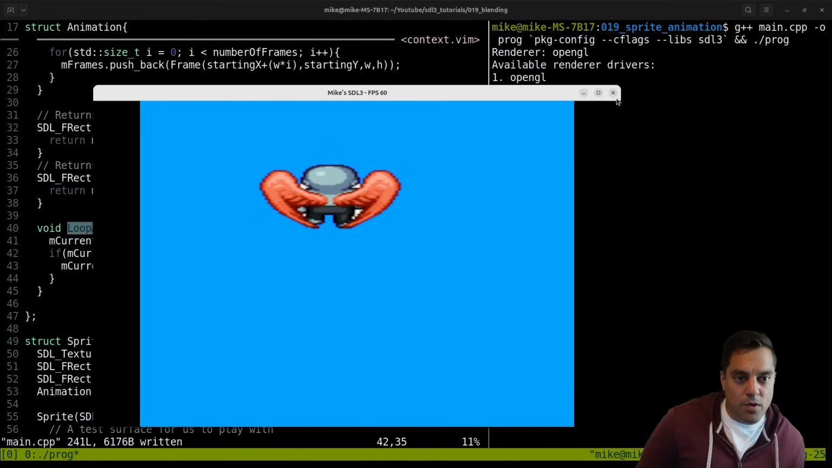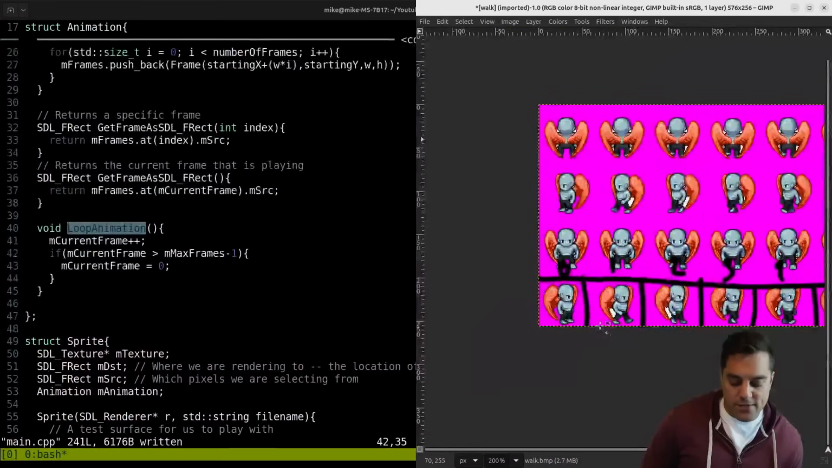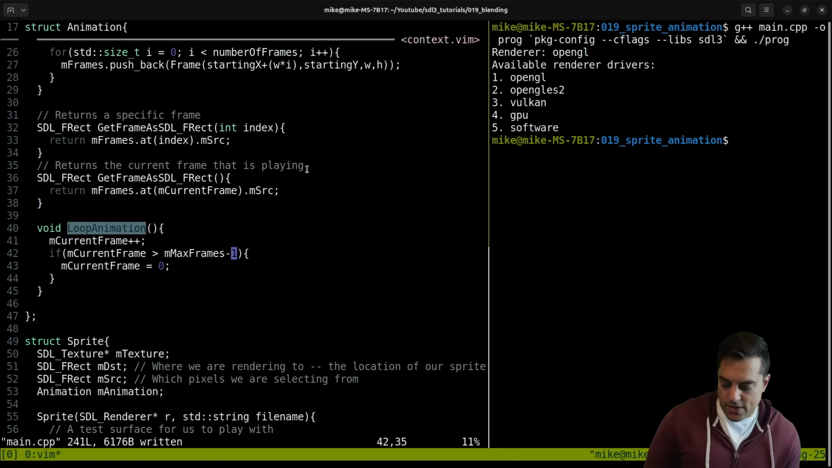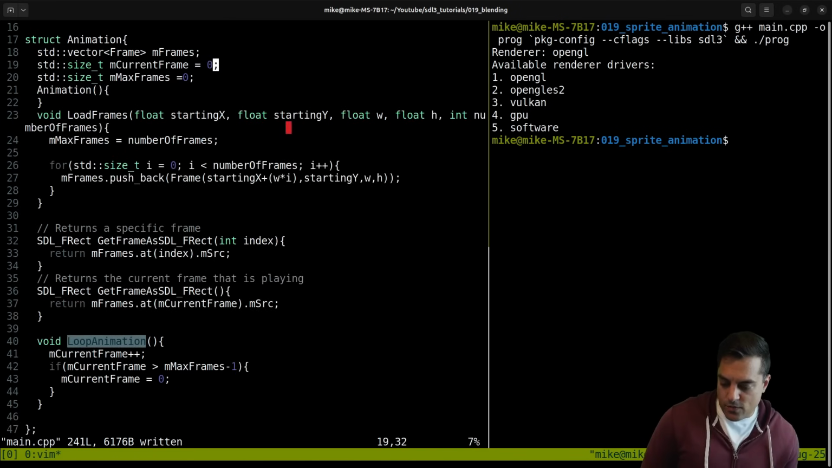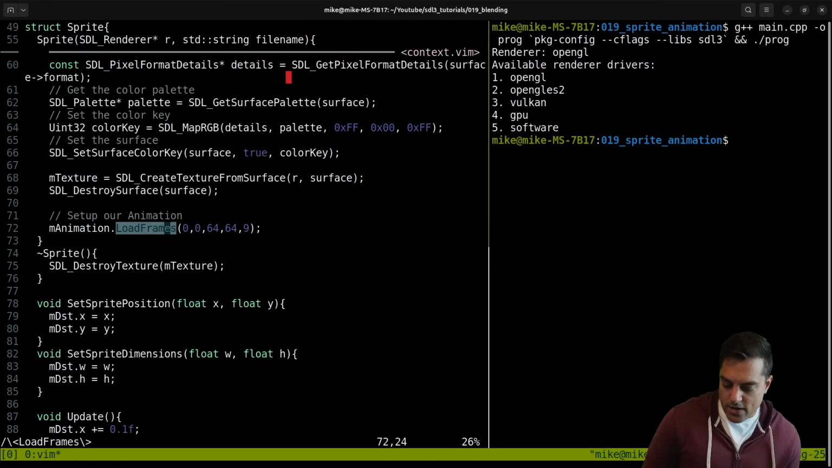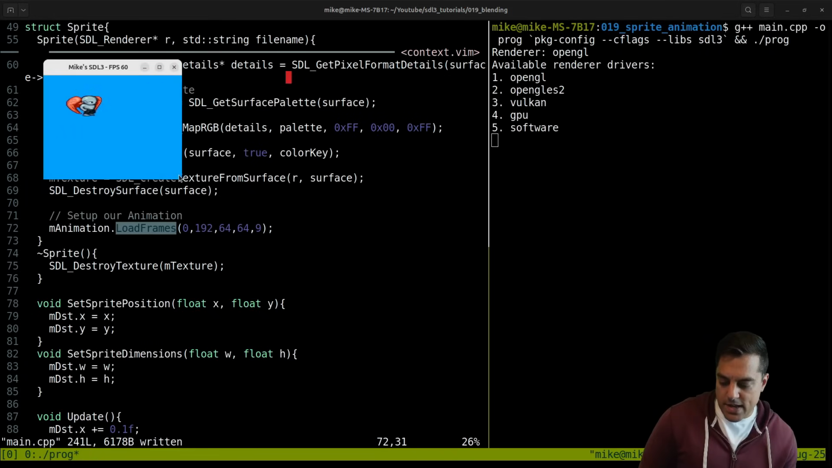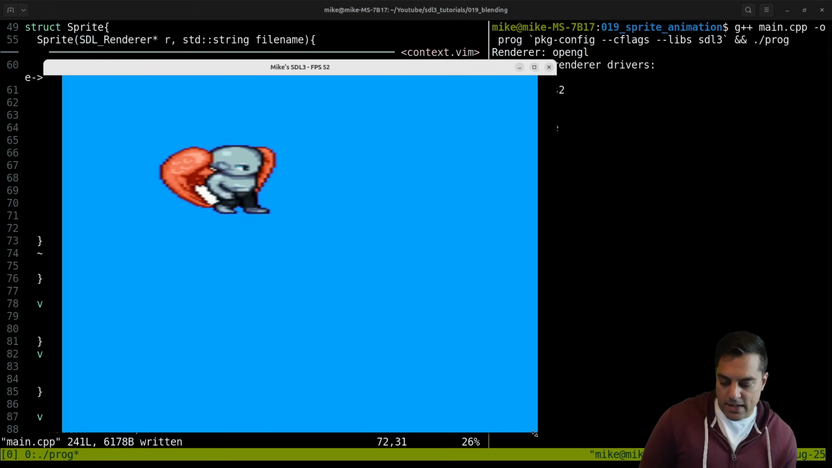Let's get the proper one though, right? Because we wanted to index from here. So we know it's 64 by 64, so I need to set my starting point to, that would be 0, 64, 0, 128, and 0, 192 here. So let's just go ahead and, where I do the load frames call, change that offset to 192, and do something like this here. Okay, and now we got our guy running and playing the animation here.